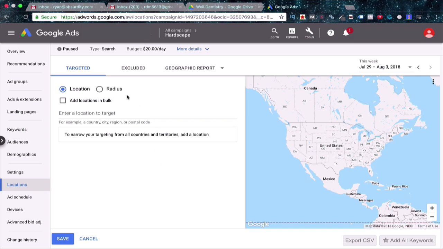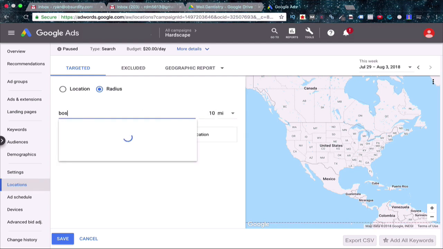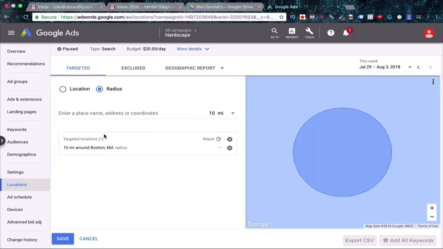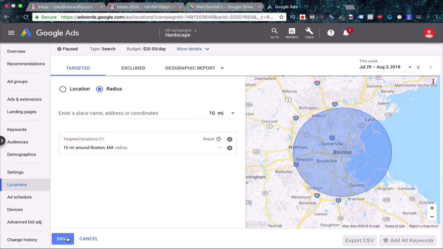But to keep this simple for now, you can just do radius targeting and then put your desired radius around the area that you want. So we're just going to do 10 miles around Boston. And then click save.